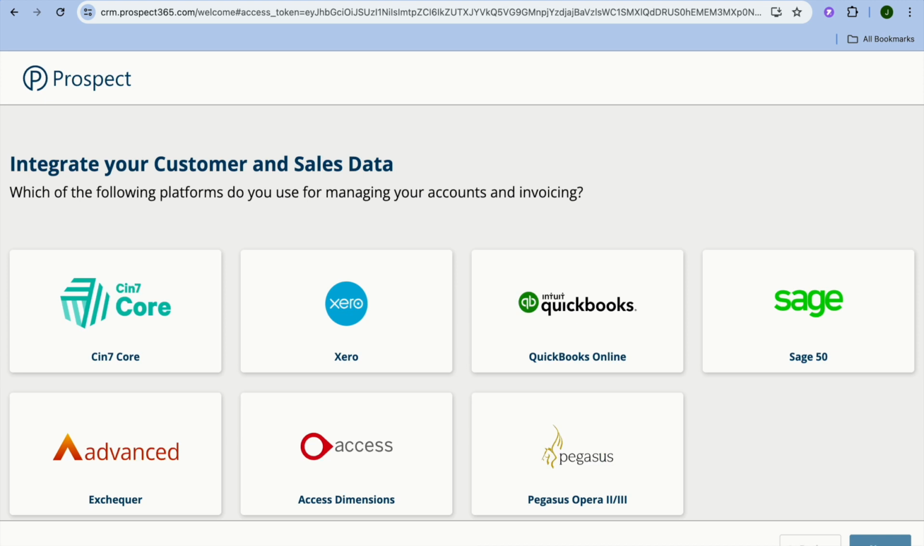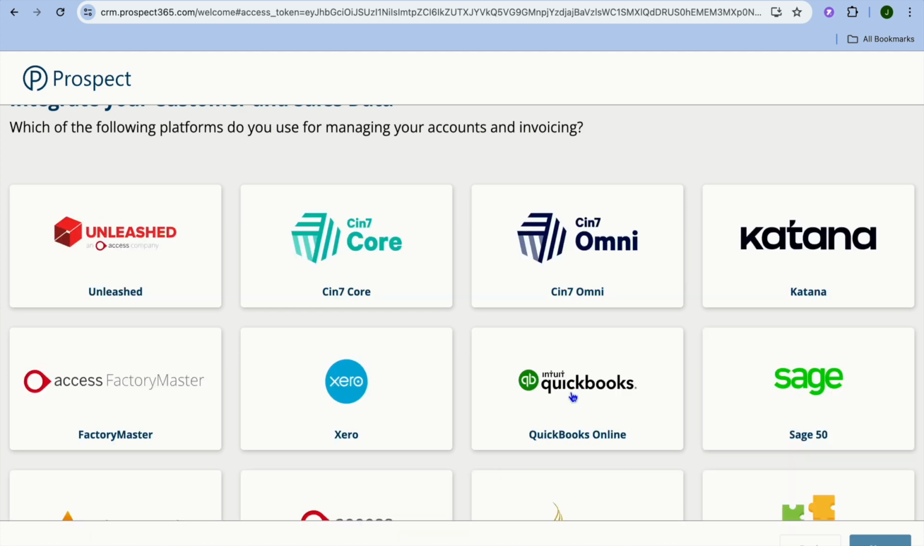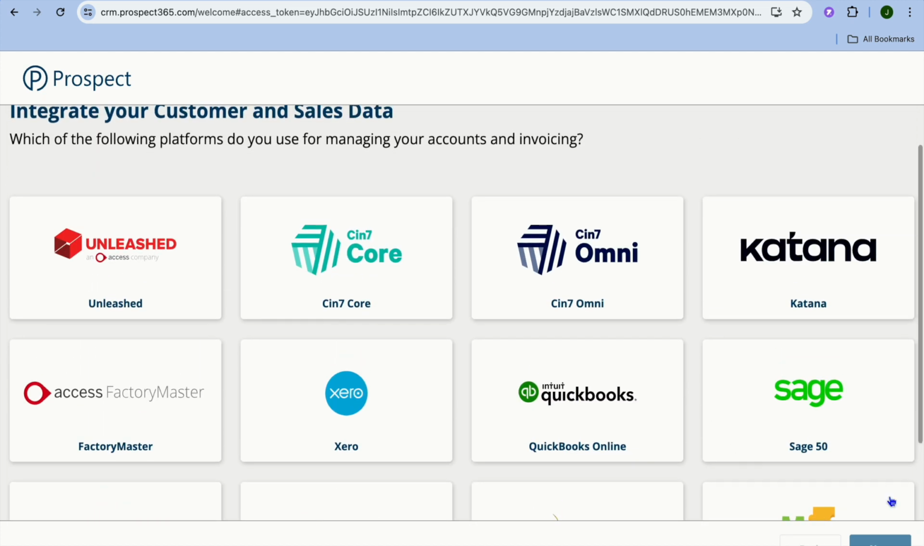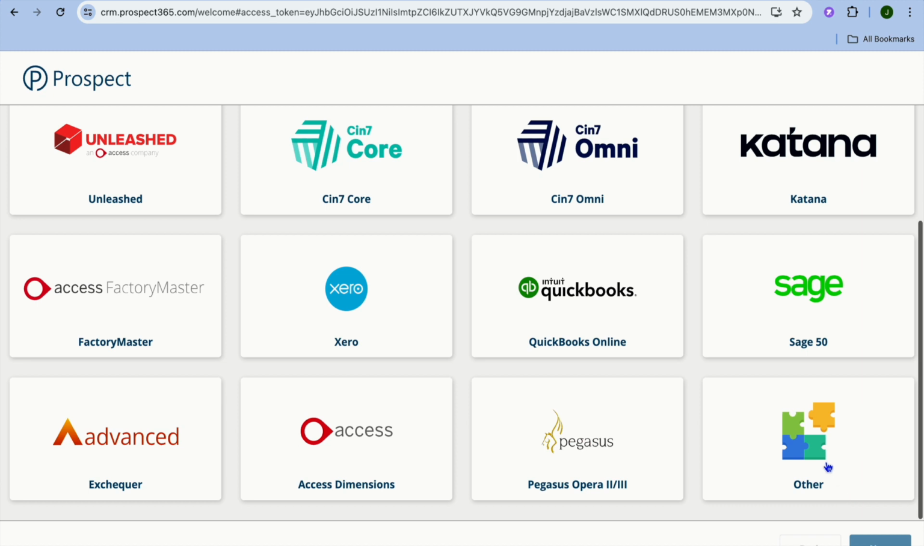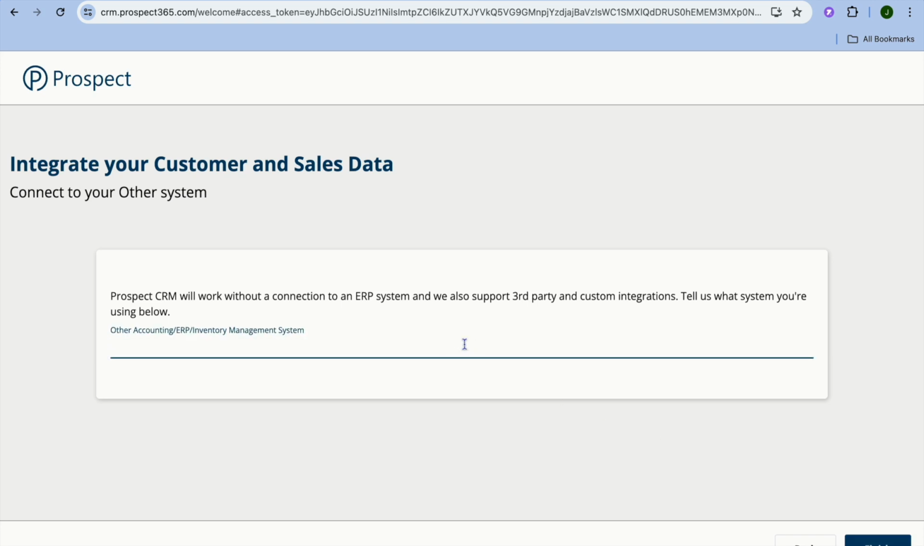After you have tapped on next, if you have ever used any one of these platforms, you can quickly select them and you will be able to integrate them. You can also tap on show all integrations and you can see numerous platforms that you can quickly integrate. Once you have selected one of these platforms, you'll be able to tap on next. So I'm going to select other. Then from here, I'm just going to type in, for example, test. Then I'll tap on finish.